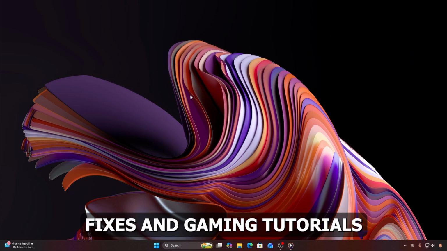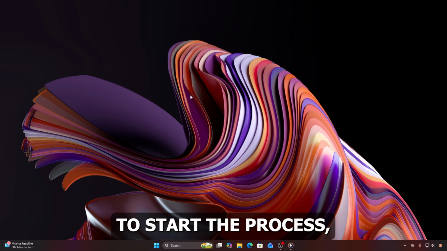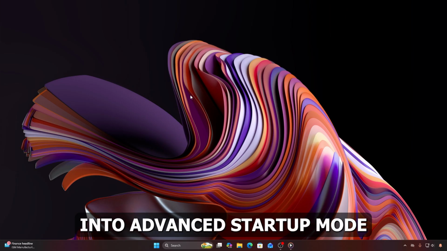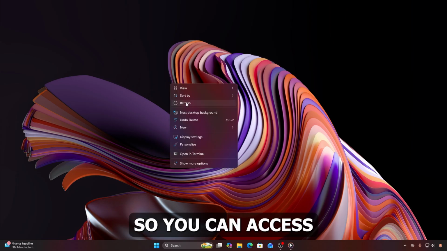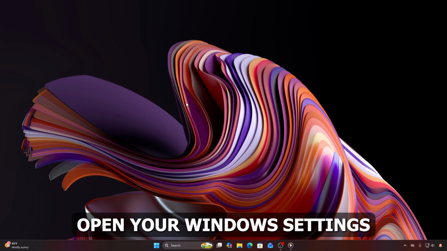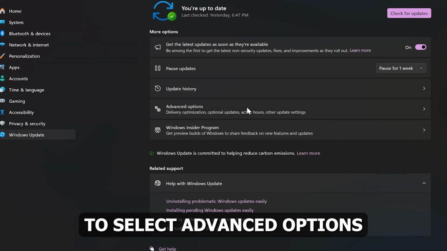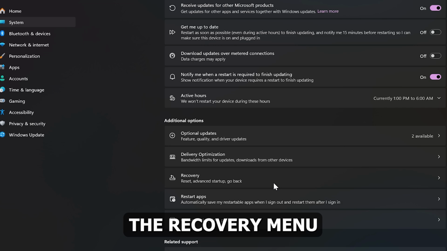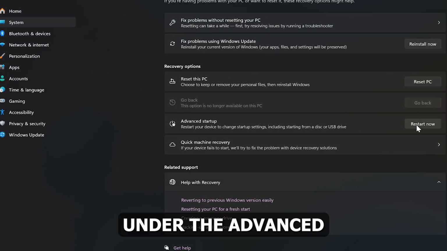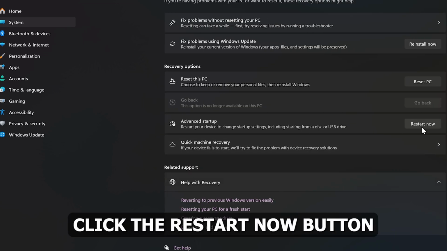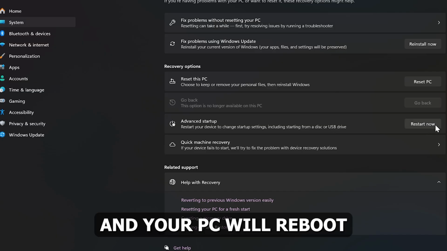To start the process, we need to restart your computer into Advanced Startup mode so you can access the internal settings. Open your Windows settings, click on Windows Update, scroll down to select Advanced Options, and then open the Recovery menu. Under the Advanced Startup section, click the Restart Now button, and your PC will reboot into a blue selection menu.